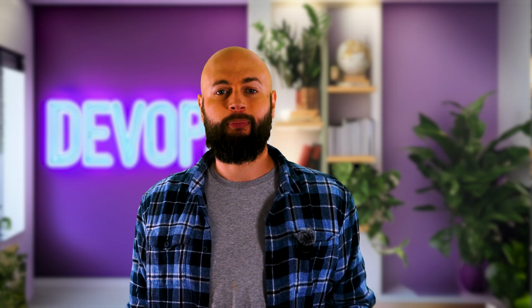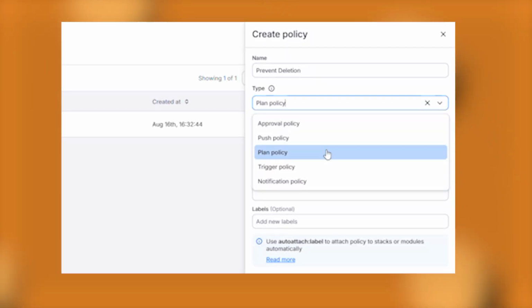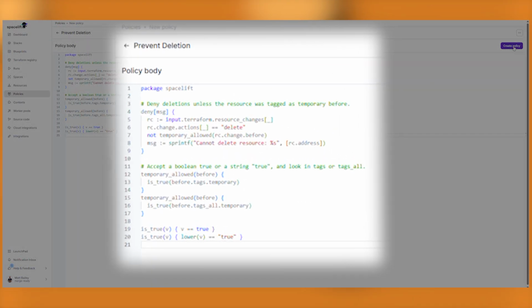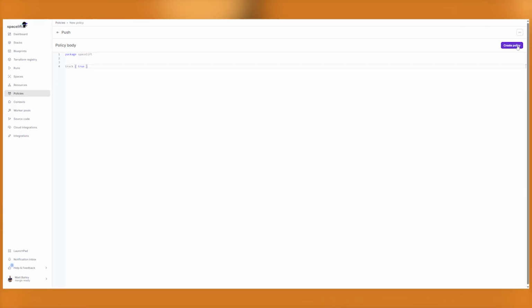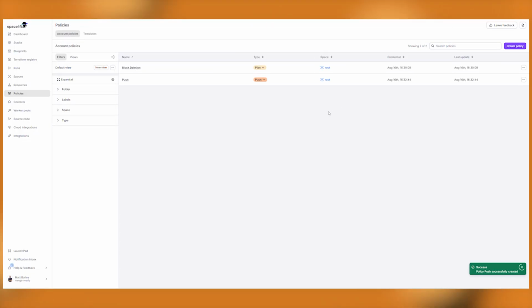Plan policies. Now the policy system, powered by Open Policy Agent. Spacelift uses Rego for policy definitions. Let's create a plan policy. This one blocks resource deletion unless explicitly allowed. This means deletions are blocked unless the resource is tagged temporary. I'll also create a basic push policy to enable us to trigger jobs when any pushes happen. Standard OPA syntax with no proprietary lock-in.